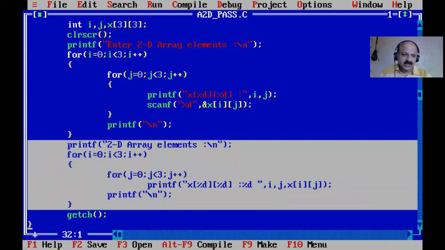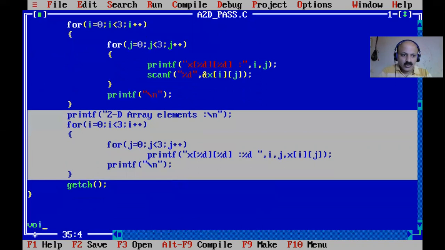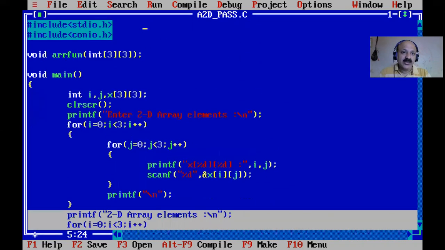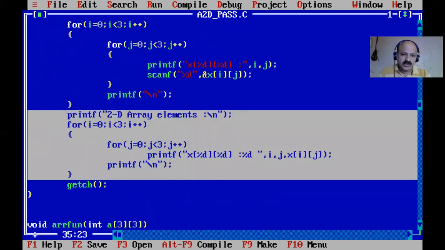First we can declare the definition. So void array fun, and here we can take an integer 3 by 3 array, and also we can pass the index. So we can declare integer and comma integer. At declaration time there is no need to pass the row and column. Here the first integer is the row index and the second is the column.